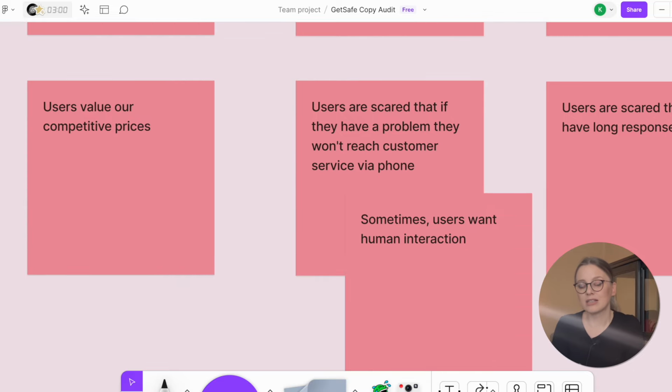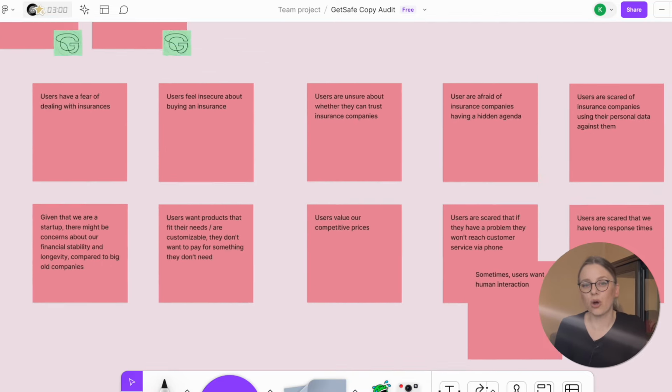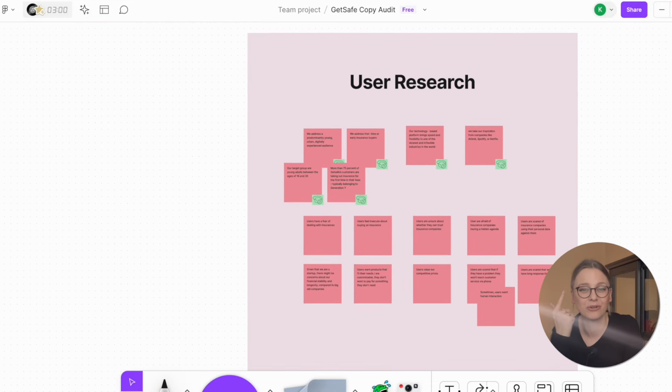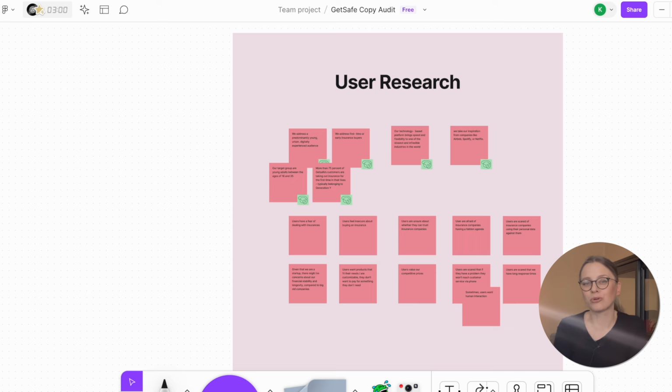So this is the kind of information we put onto our board as well, because this is what you should keep in the back of your head when you do a proper copy audit, because the UX copy needs to work for the user. So we need to know what the user wants, okay?